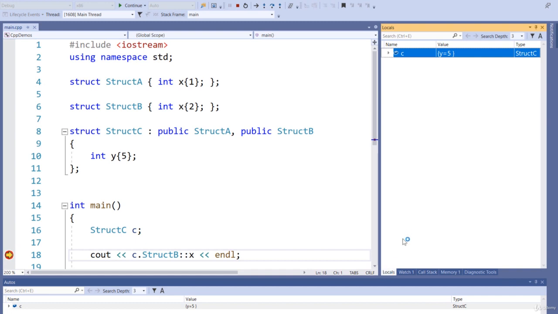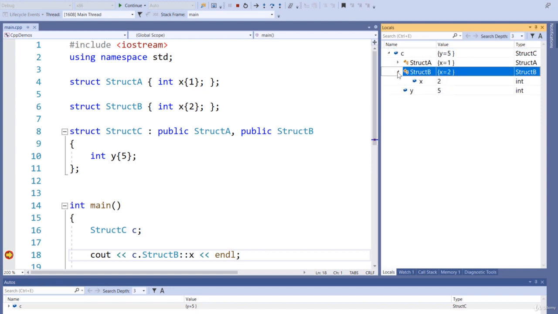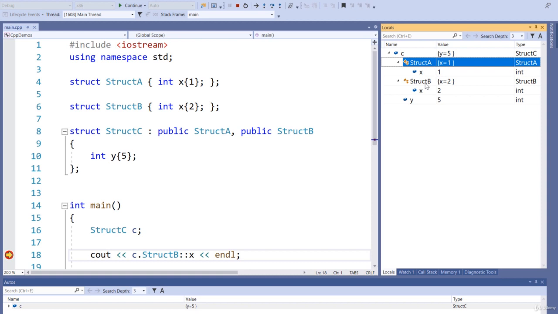I'll open my locals window. Okay, we have the C object. Click that drop down, and this will basically describe the structure of that object now, or what makes up that object. So I have the member Y that is initialized to 5, and I can expand these. We also have these two parts, struct A and struct B, because we derive from both of those.